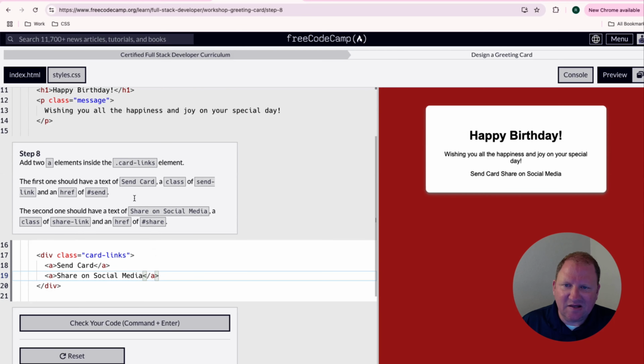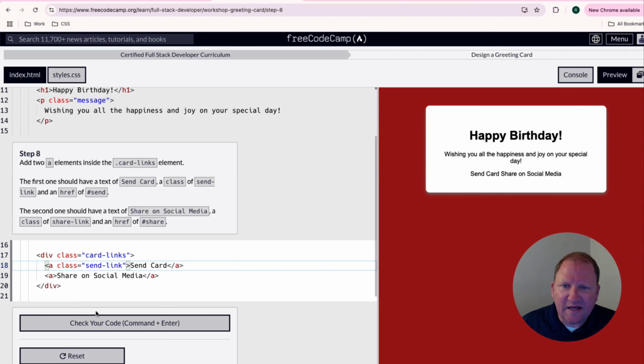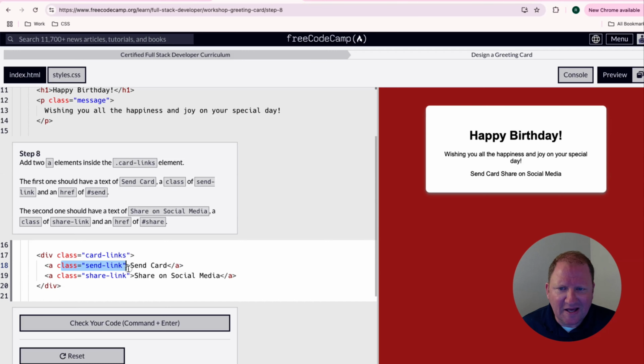Perfect. Next, I want to go ahead and add a class here called send link, and the other one is share link. So on here, we're going to add a class send link, and then the other one is the share link. All right, I will go ahead and say that typically you're not going to do a class just on a single item. This would probably be more like an ID that we would use, but we're just having an anchor tag with a class.